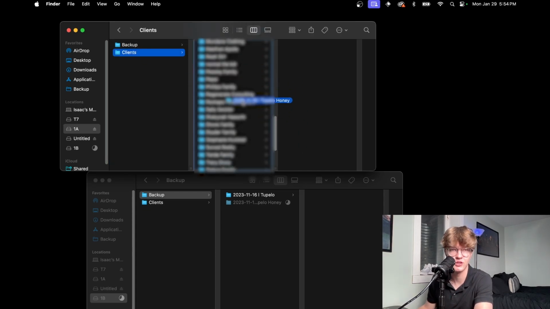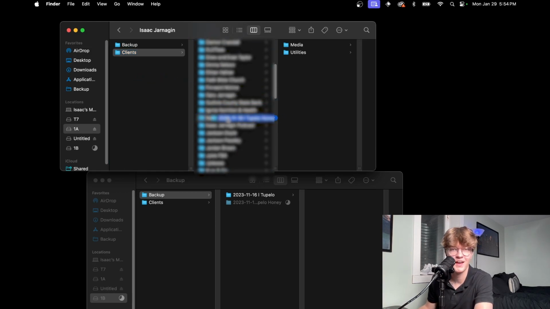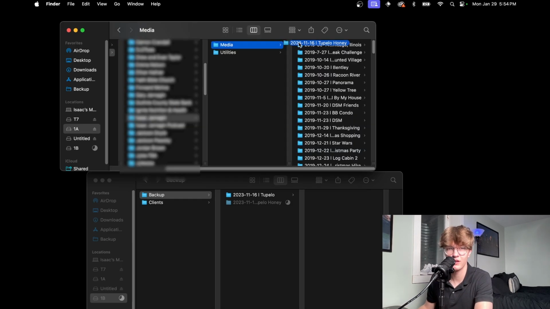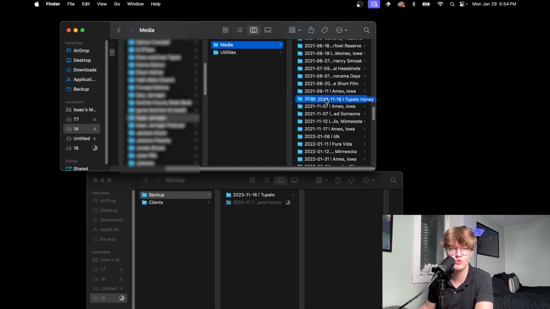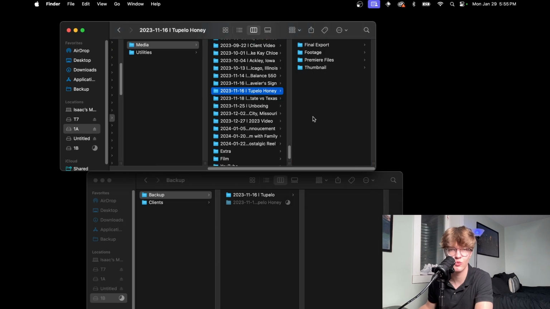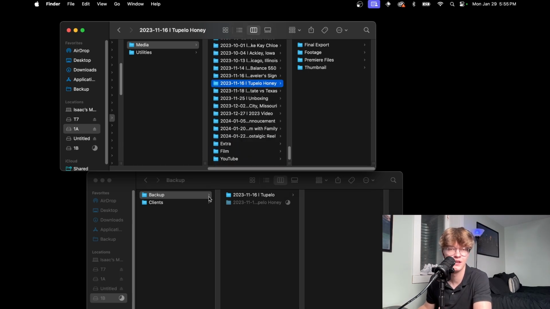Then we're going to go to Isaac Jarnigan, which is in alphabetical order here. Computer just froze up a bit. All right, we're in the Isaac Jarnigan folder. All my clients are in alphabetical order. All my clients exposed. Crazy. And now this is structured the exact same way. 2023, 11, 16. It's going to go right in order. As you can see, every single one of my projects follows the same format.